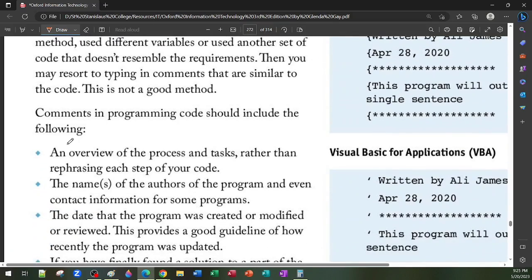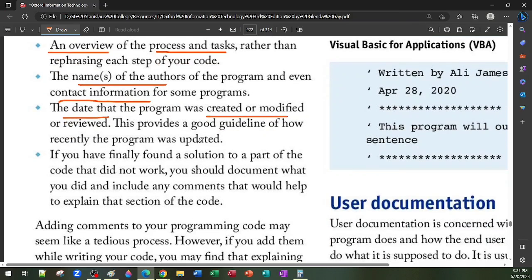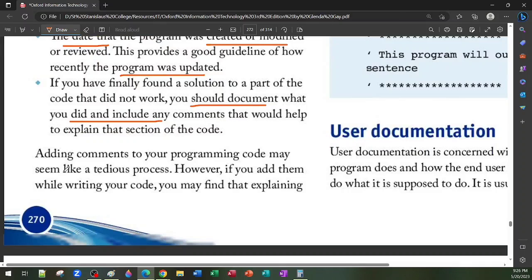Commenting in programming code should include the following: an overview of the process or tasks rather than rephrasing each step. So basically just a general overview of what the step is doing. You put the name of the author, contact information, and the date that it was created or modified. This can give us an idea of when it was last updated or created. If you have finally found a solution to a part of the code that did not work, you should document what you did and include any comments that would explain that section of code.